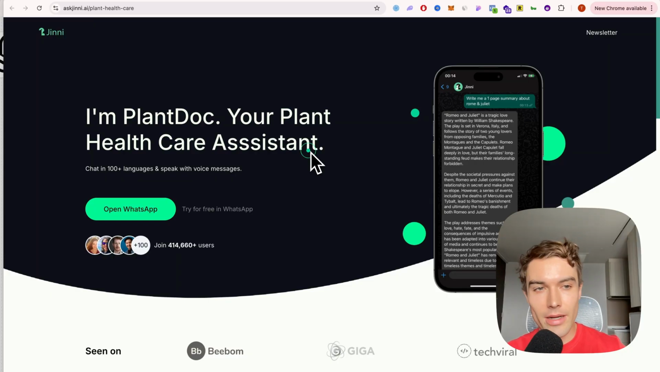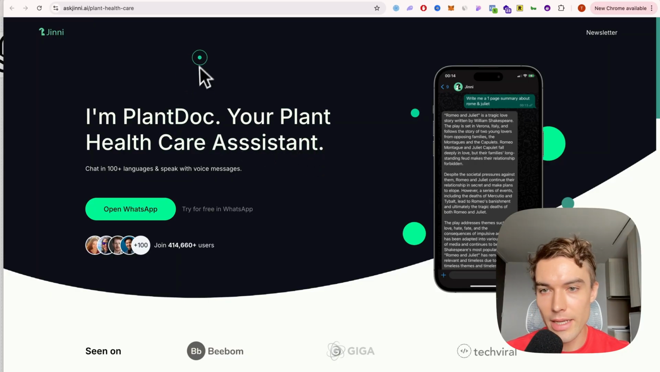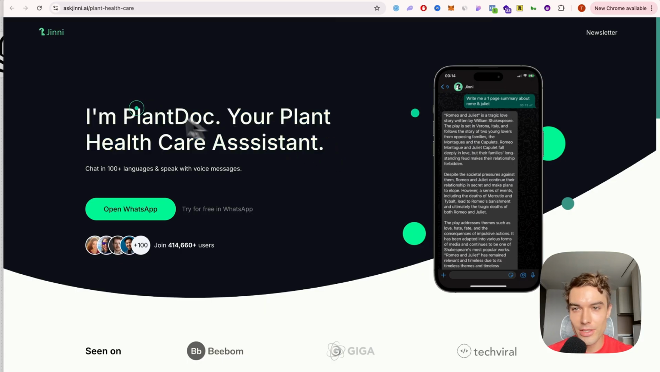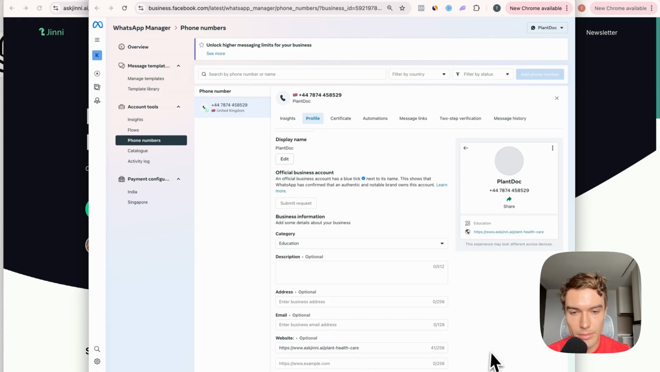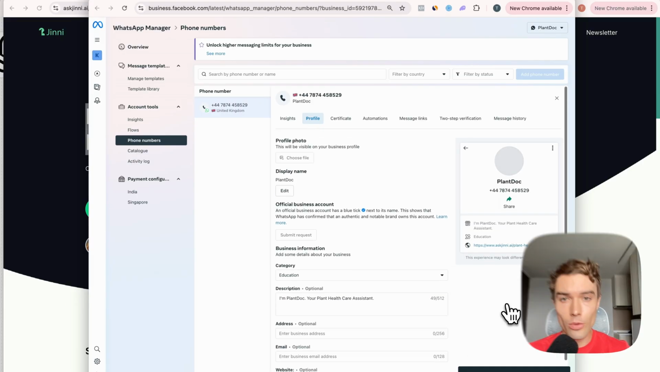All right, to help Meta approve our number and display name, I created an actual landing page for the name Plant Doc, so that they know this is an actually existing product. I'm going to put this in the WhatsApp profile, a landing page and also a description. And now we just have to wait for Meta.